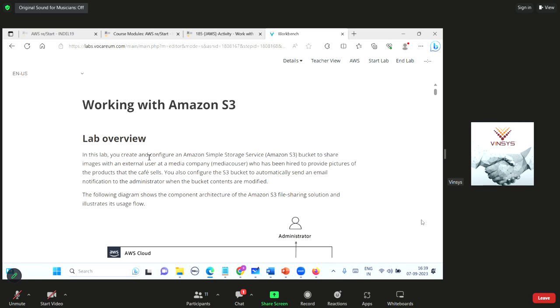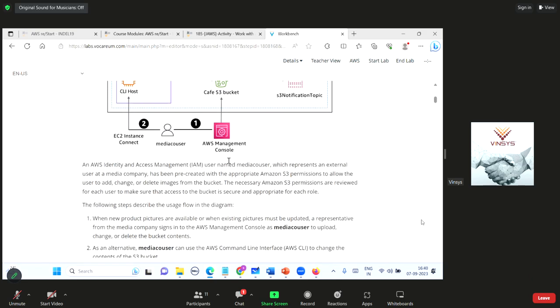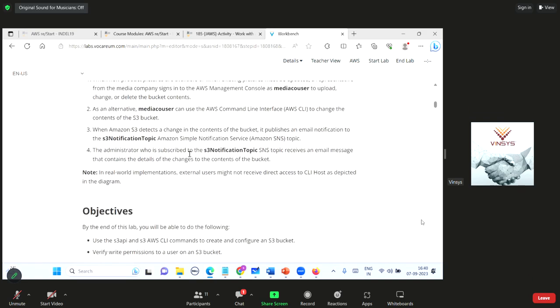Okay. In this lab, you create and configure an S3 bucket to share images with an external user at a media company who has been hired to provide pictures of the products that the cafe sells. You also configure the S3 bucket to automatically send an email. So we have seen this one, right? So all the things are here.